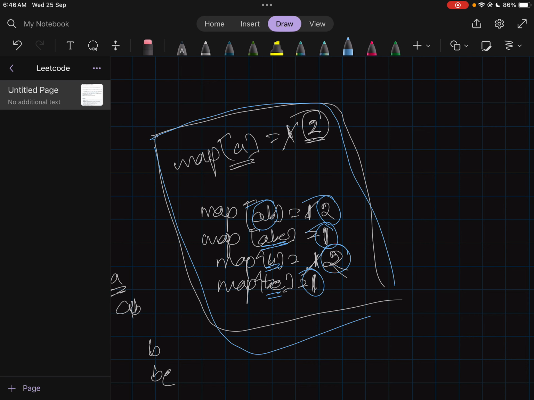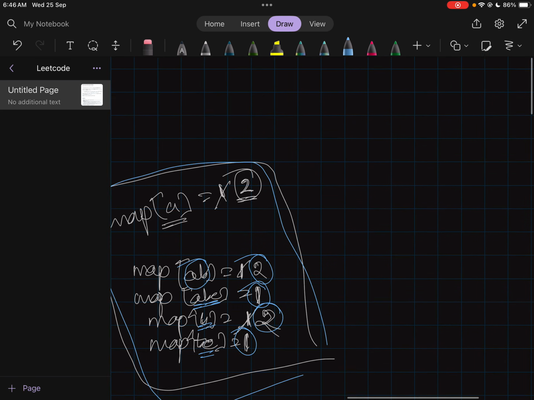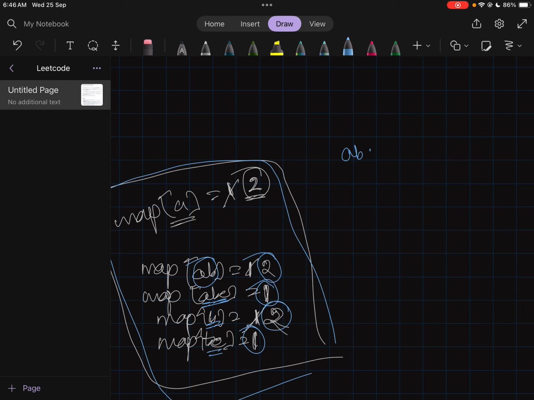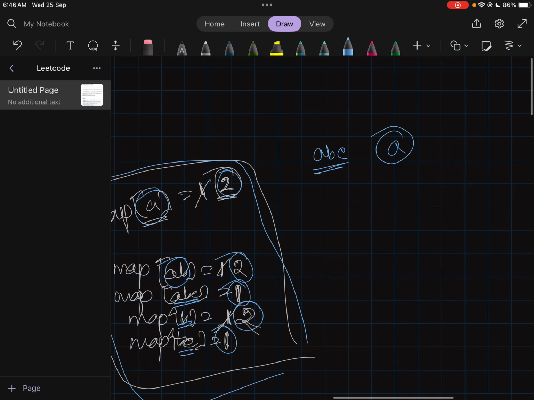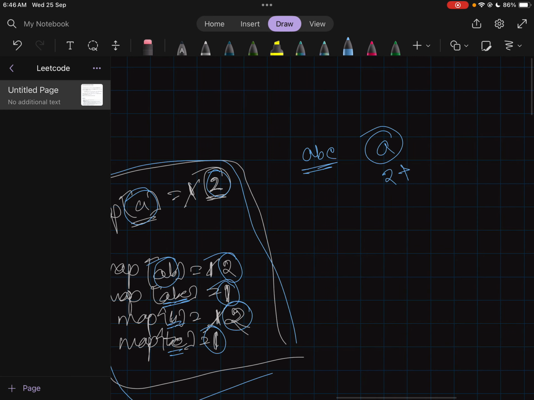Now again I will traverse the input string. So first I will get ABC, right? Then I will again generate all the possible prefixes. First I will get A. So I'll check what is the frequency of A. I got 2, so I'll add 2. Then the next possible prefix is AB. I'll check what is the frequency of that in the map, 2. I will add 2. Then the possible prefix is ABC. I'll check its frequency in the map, 1. I have completed all the prefixes, so ultimately this is 5. So I'll store it in the array.